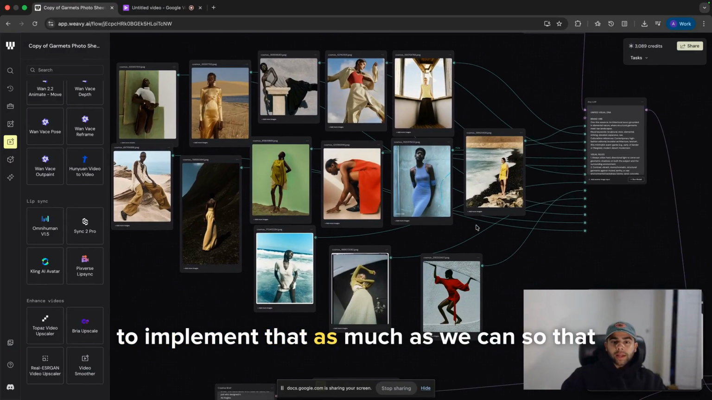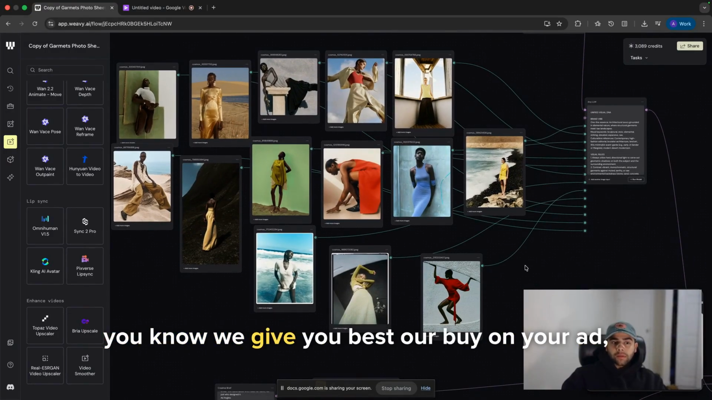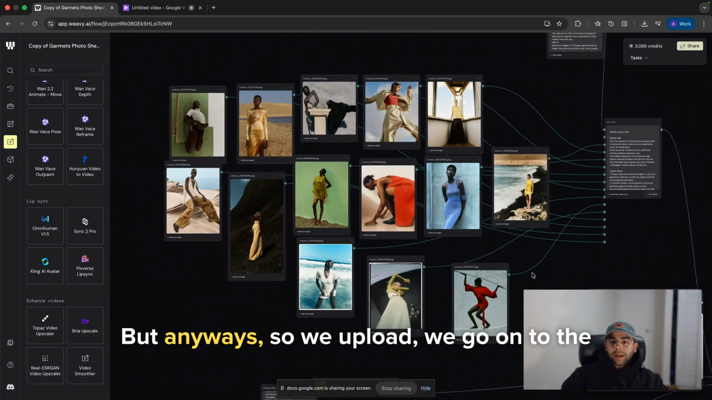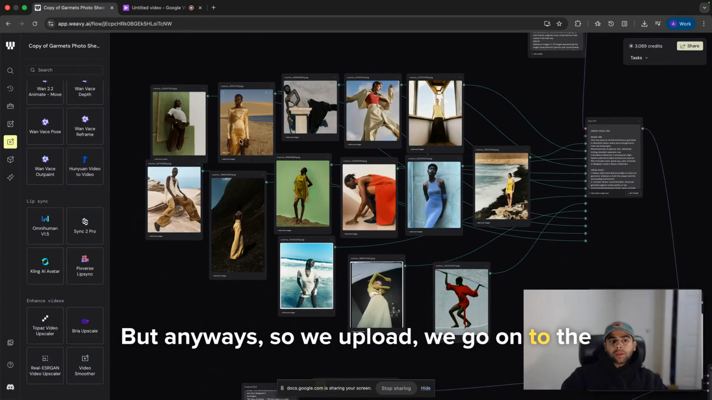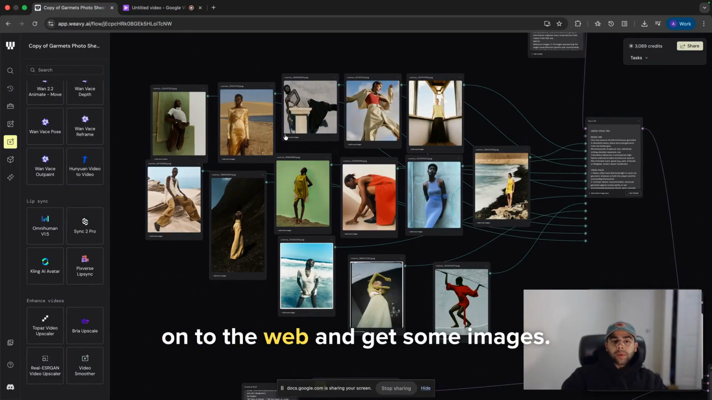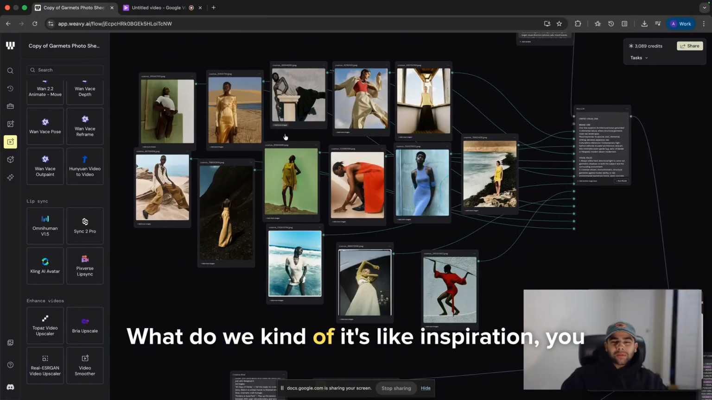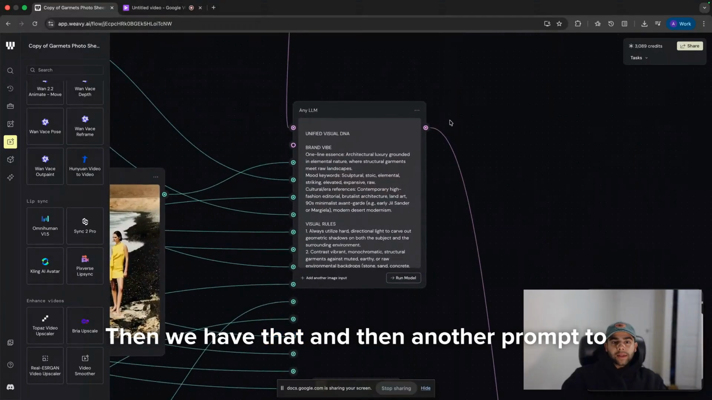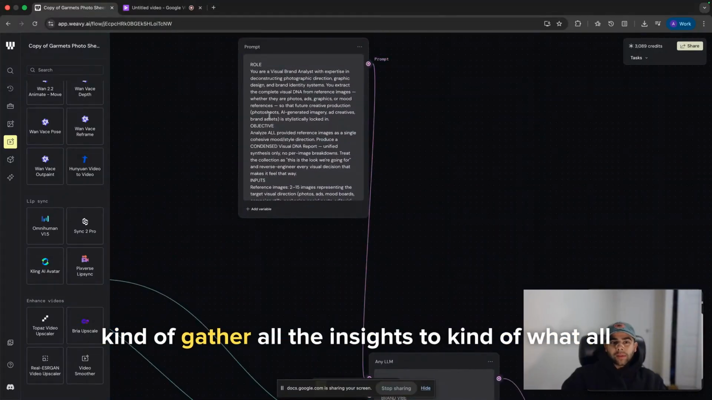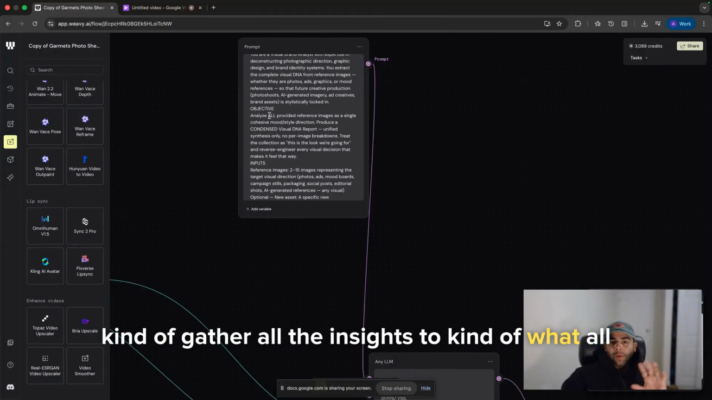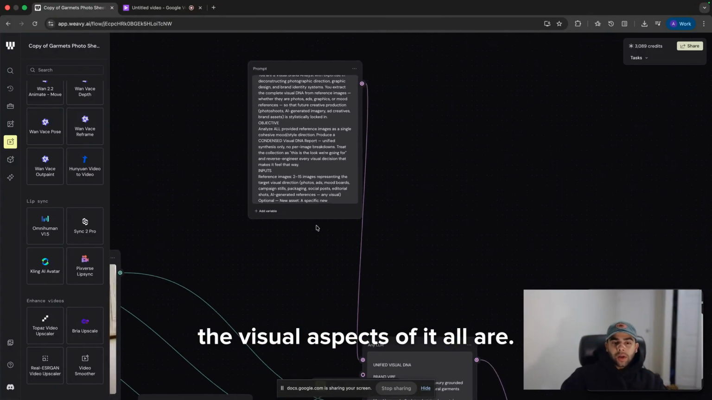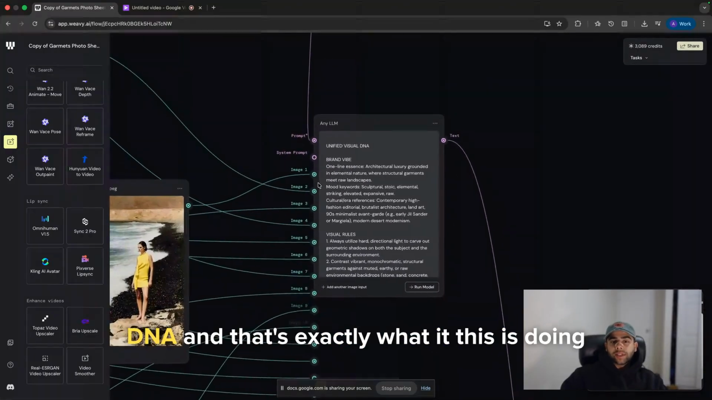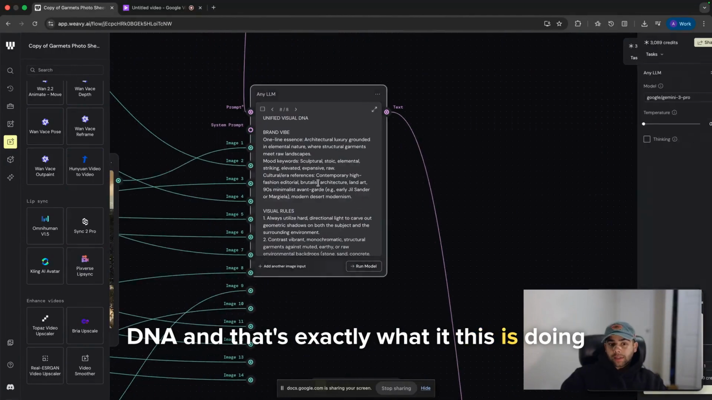And so we try to implement that as much as we can so that we give you the best ROI on your ad spend, best ROAS. But anyways, we go onto the web and get some images. It's like inspiration, mood boarding, if you will. Then we have another prompt to gather all the insights on what all the visual aspects are, and put it into a visual DNA. And that's exactly what this is doing here.